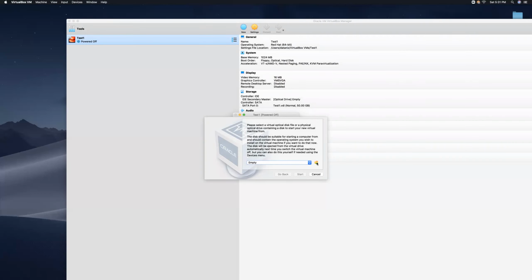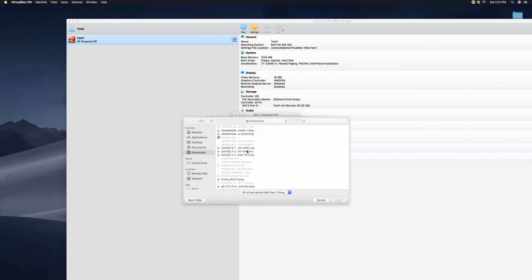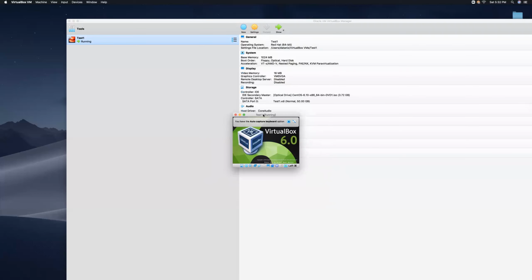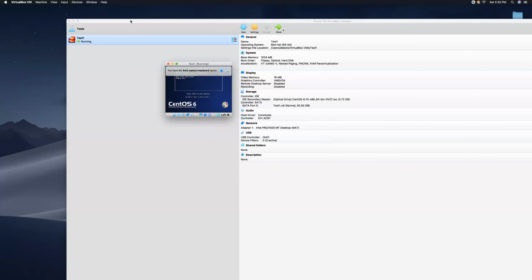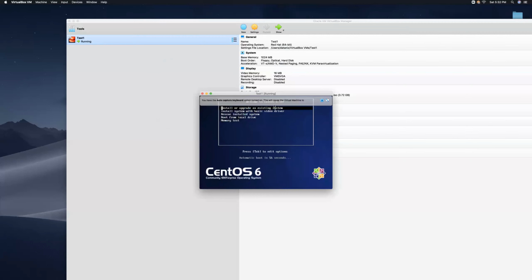I can now click this folder and go to my downloads. Look at those things I downloaded. DVD, you see that? And I have DVD 6.10. Let me work on 6.10 first, and I can do open, and you can see my operating system right here. I can click on Start, and this is my machine right here. I can come to view and choose scale mode to make it bigger.